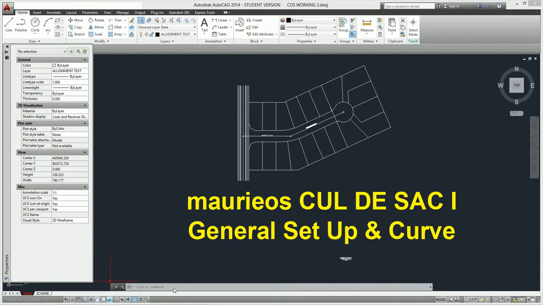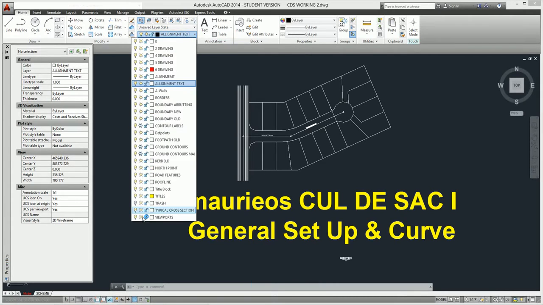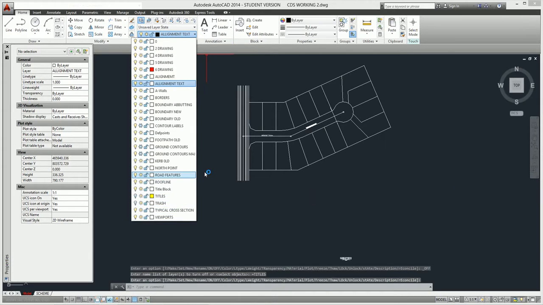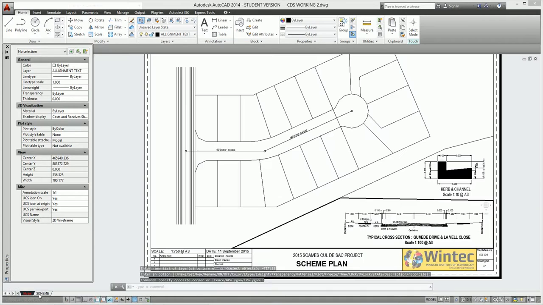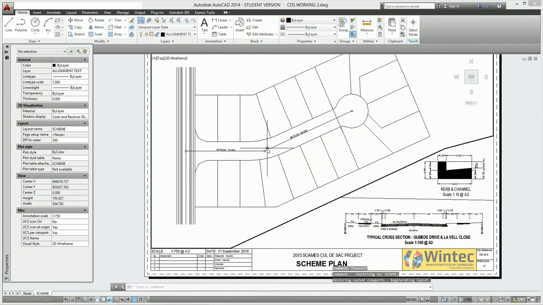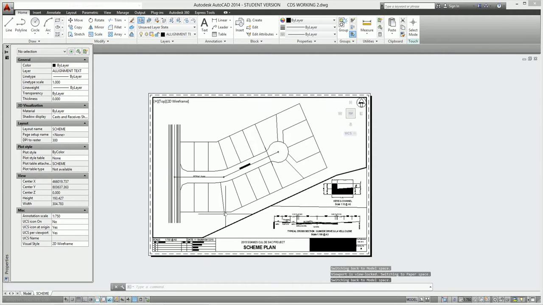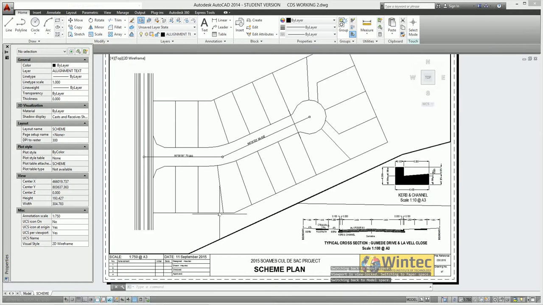First of all, we're going to look at just the general setup and the curve, but before we do that, I'm just going to turn this title layer off here, which is just for my videos, and then I'm going to go to the layout that I've set up here called Scheme. My preference usually is to work in the layer and scale that I'm going to my final production. I know some people prefer to work in model space, but my preference is to work like this. It can slow the program down a bit, but nonetheless, that's where I'm going to be working.